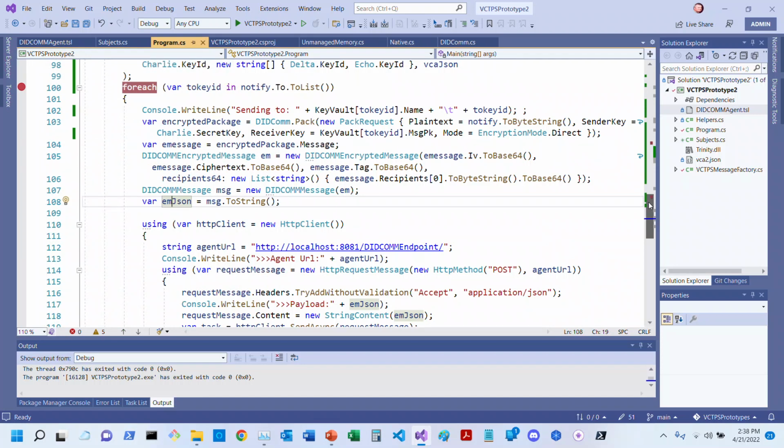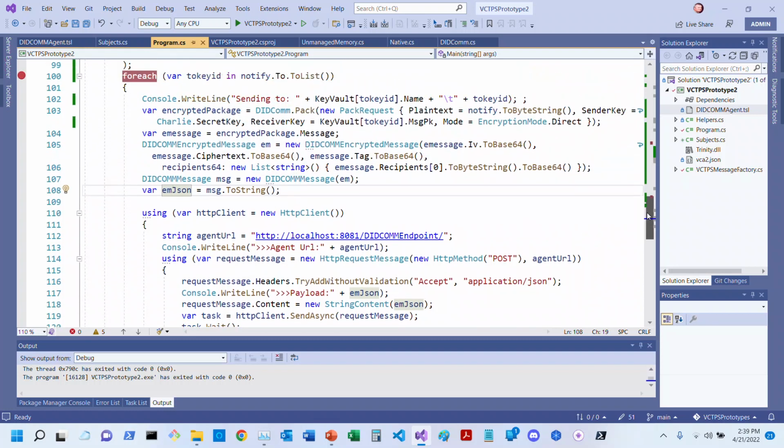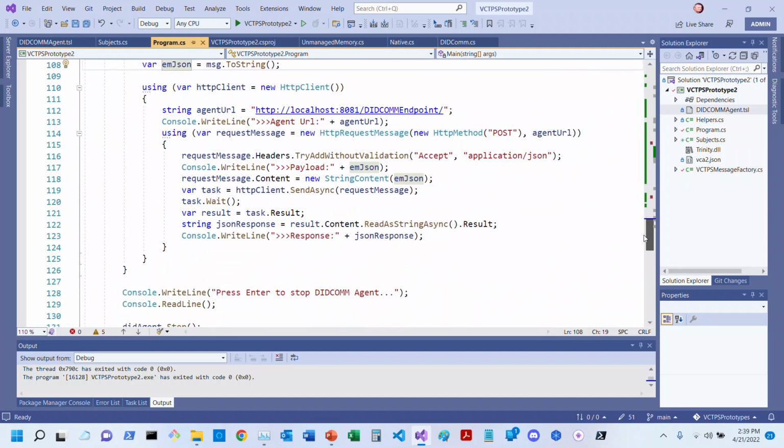So this is identical, I believe, to what we saw before. I create my HTTP client. There's my endpoint that I'm targeting, the URL for it. Instead of passing an empty JSON string, I'm passing my DIDComm message, which encapsulates the encrypted message, which encapsulates my notify message, my encrypted notify message.